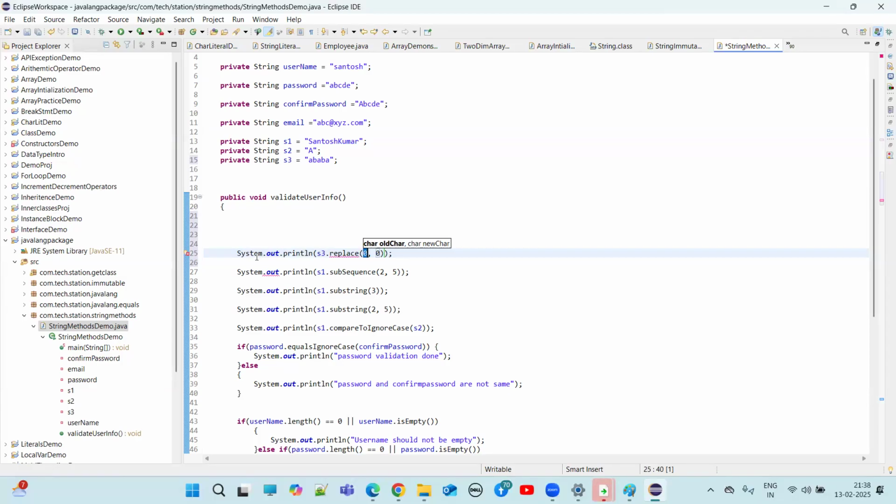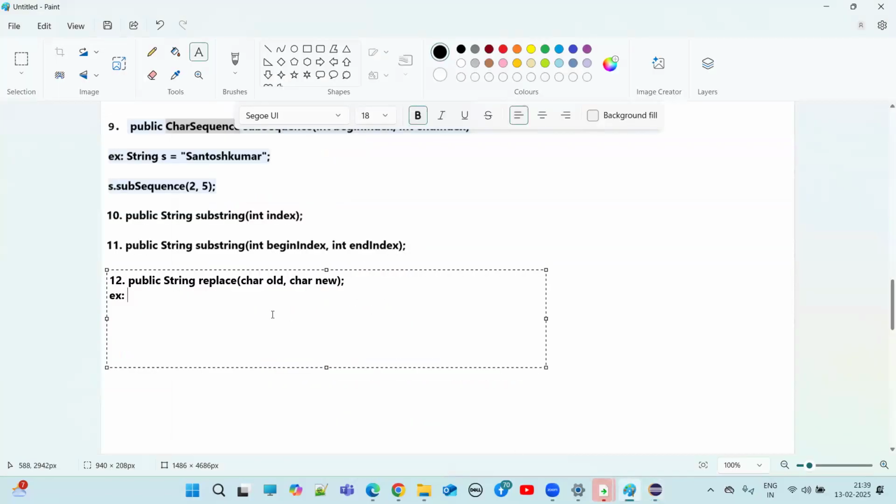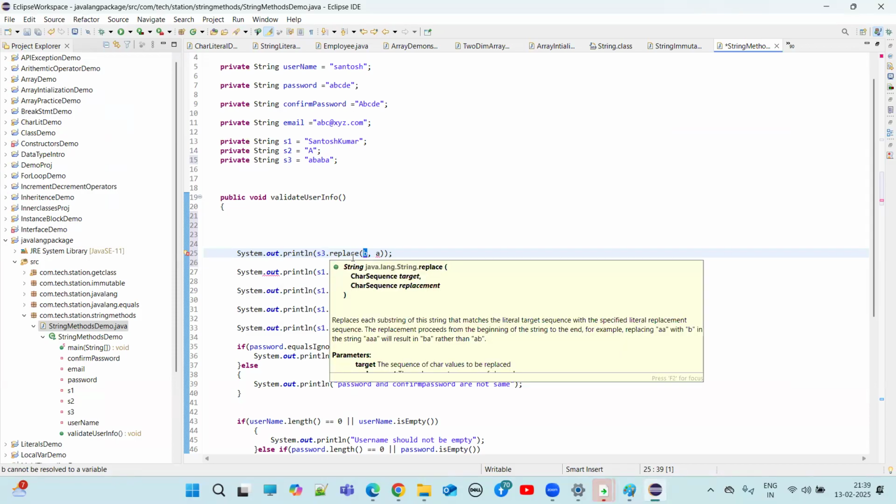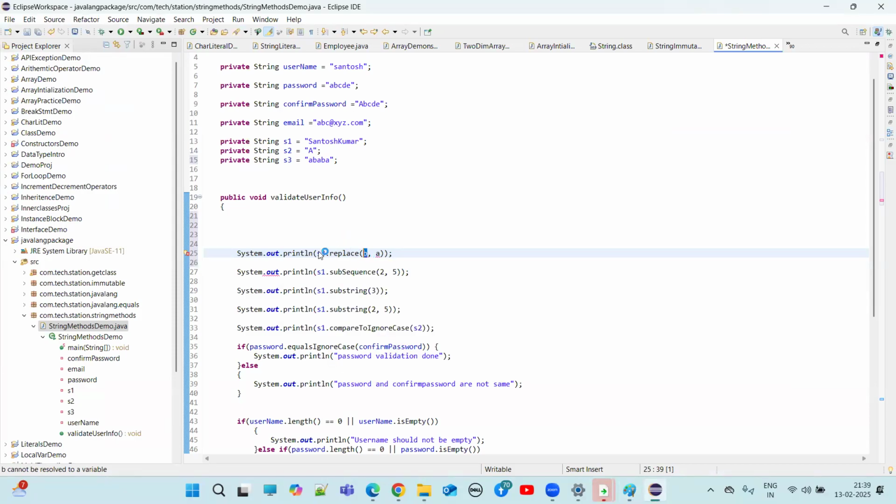So what is the old character here? B. Wherever B is there, I want to replace it with A. Understand? So after replacing this, if you call the s3 dot replace method, what will it give you? String only. What is the return type? String, right? So when you call s3 dot replace, after replacing, it will give you the replaced string. What is the replaced string here? A. Like that, 5 characters we will see.